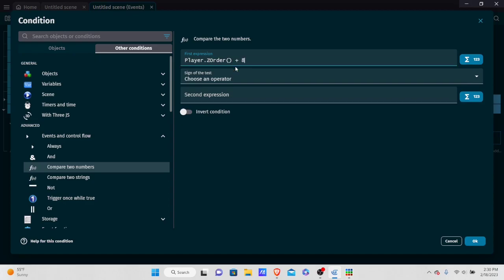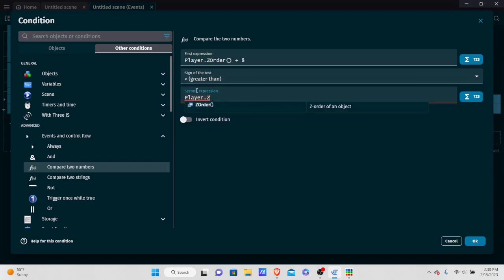Now, think about this for a second. The player z order is how high it is in the scene. So, player.z order + 8 basically represents the head of the player, because this is above the normal z order of the player, if you know what I mean. Now, we're going to put if this is greater than, we're comparing two numbers, player.z order minus 32.